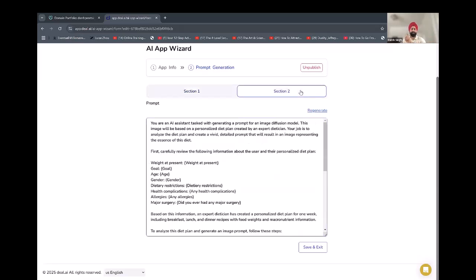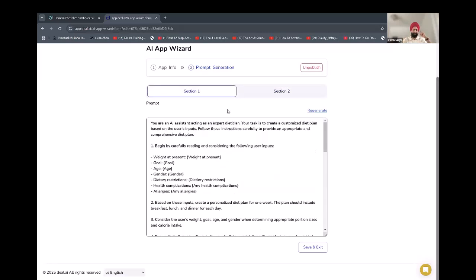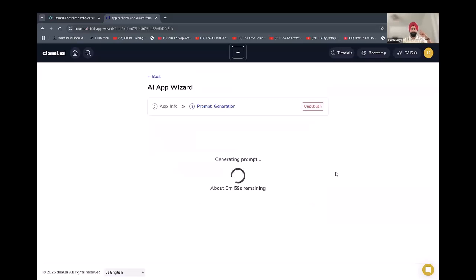It did add section 2 because I added section 2, but whenever you change the prompt, you have to hit regenerate. When you hit regenerate, it will now consider the additional instructions that I gave for macros and the weight of the food. So let's hit regenerate, and then we'll publish it again. And then we'll see the results after that.